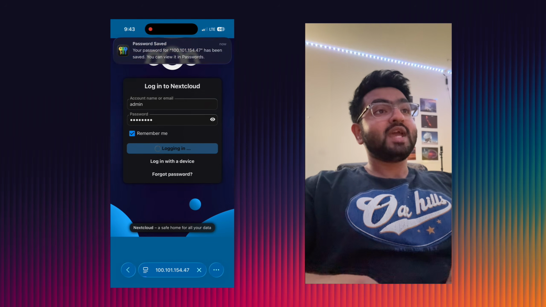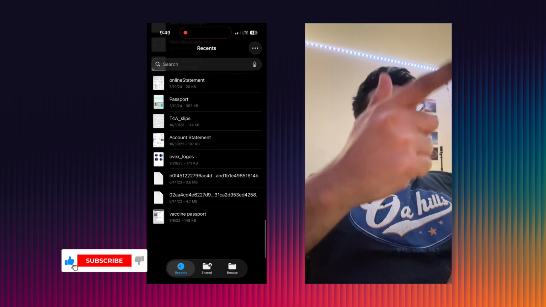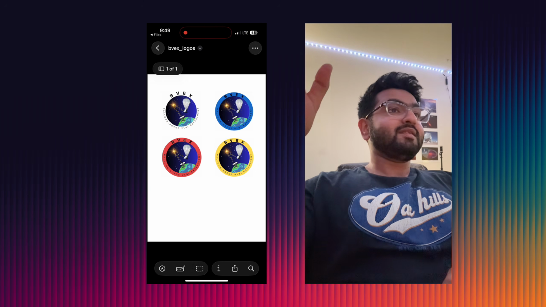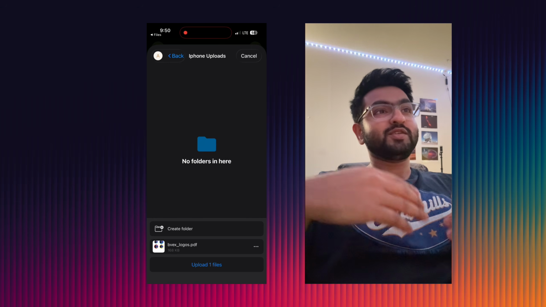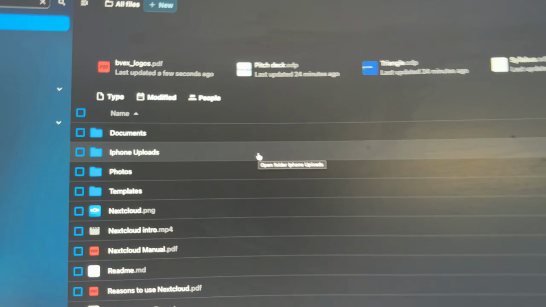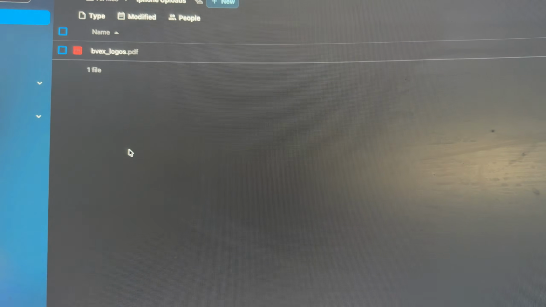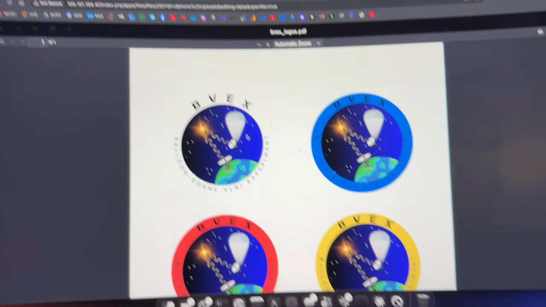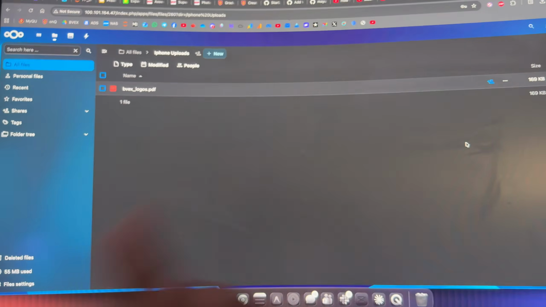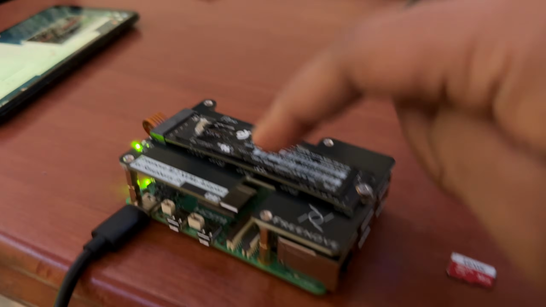So right now, as you can see, I'm on my device network, not the Wi-Fi, but I can still access files. Now I'm just uploading a random PDF onto the NAS just to show the sync is pretty fast. As you can see, I recently created this folder called iPhone Uploads and uploaded that logo PDF, and voila, it comes up nice and clean. So the sync is pretty good, almost instantaneous. It just depends on your upload speeds, and since this is running on the SSD, this thing is blazing fast.